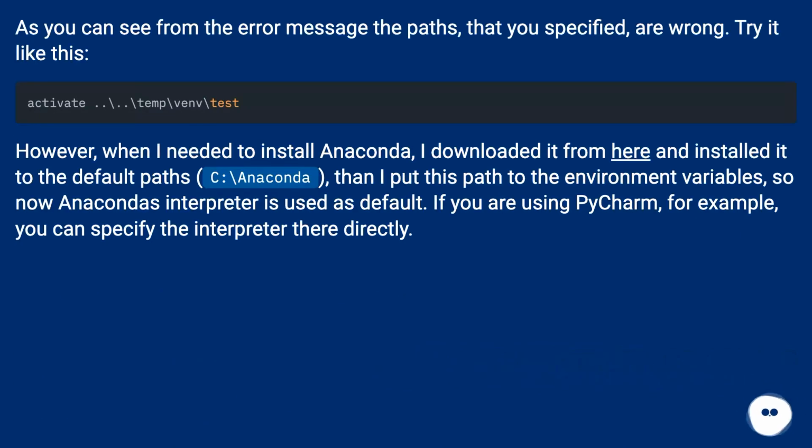As you can see from the error message, the paths that you specified are wrong. Try it like this. However, when I needed to install Anaconda, I downloaded it from here and installed it to the default path C:/Anaconda. Then I put this path to the environment variable, so now Anaconda's interpreter is used as default. If you are using PyCharm, for example, you can specify the interpreter there directly.